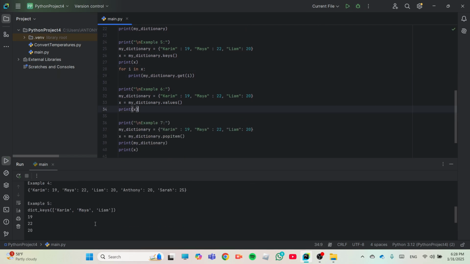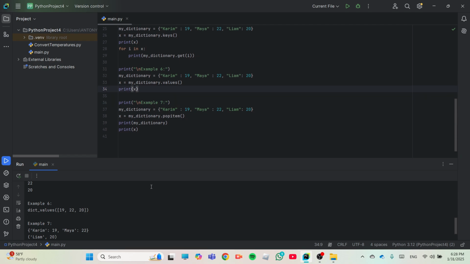Let's run again. There we go. In the sixth example, we have the dot values, which is the same as in example 5, but instead it gives the values instead of the keys. And in example number 7, we have the .popitem, which removes the last item. And if you use x and store it in a variable, you get the key value pair as a tuple.